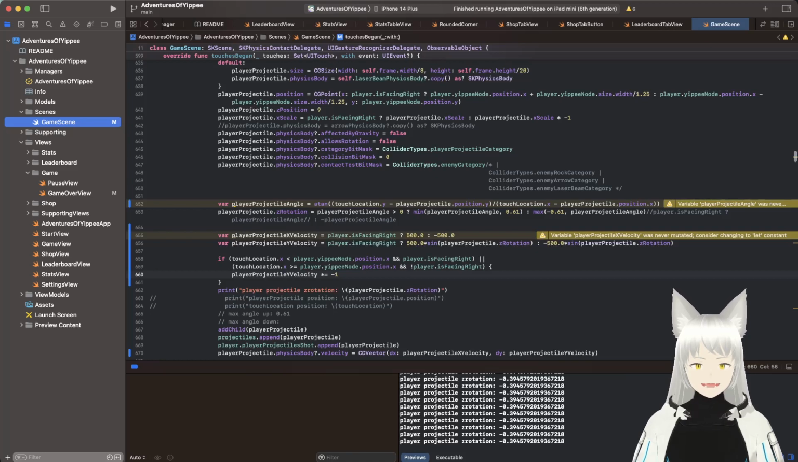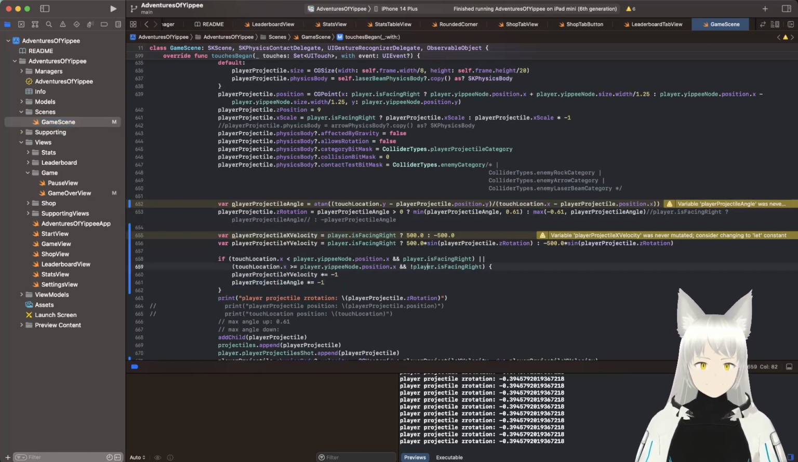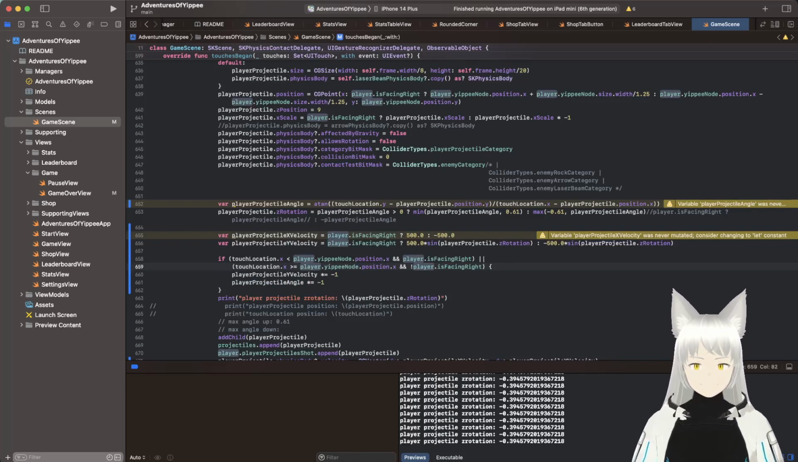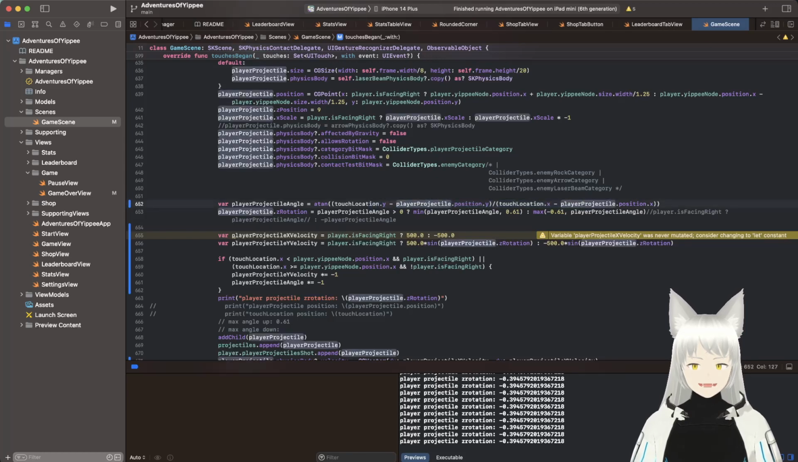Let us take a little gander. How is the angle being calculated? It's based on touch location. Oh, that's probably why. That is probably why. So then I guess we can dynamically calculate this. Yeah, that's kind of what I'm feeling. Indeed.